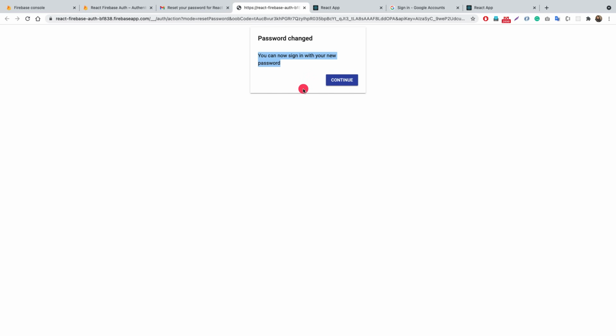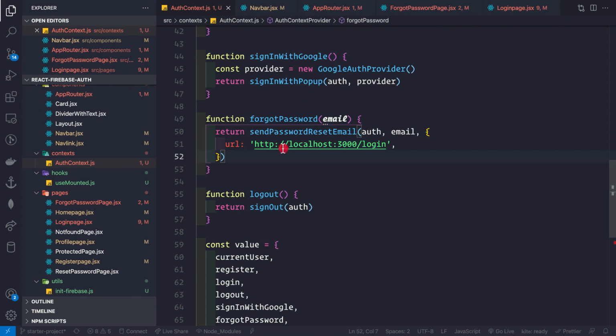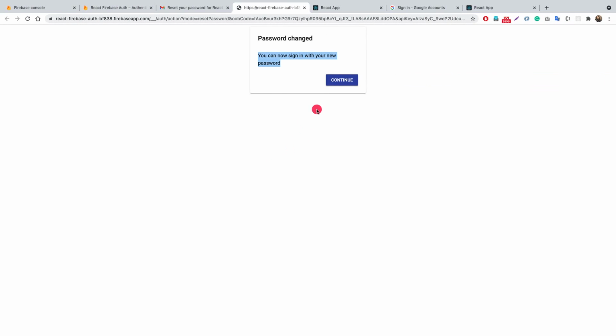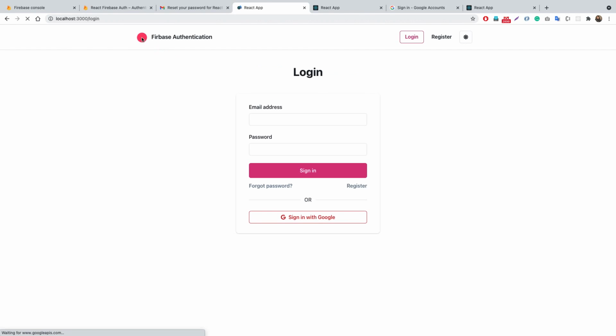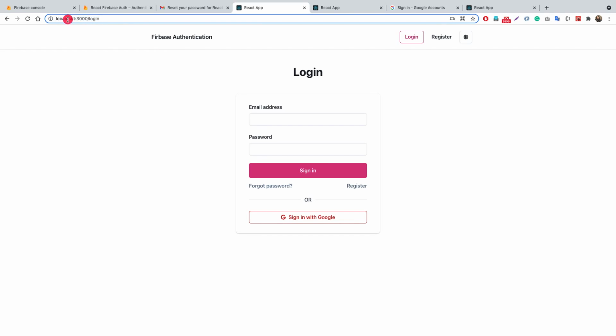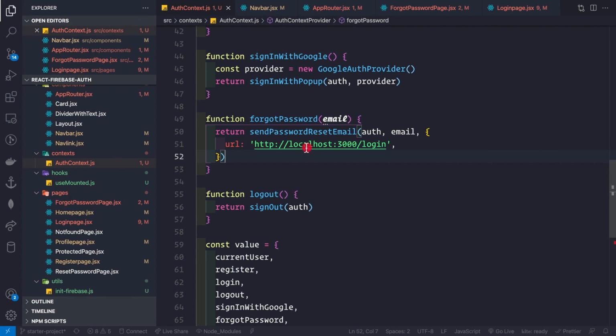So therefore the use of this URL option here is to let Firebase know that when the user has changed his password, where he should be taken to, and that's why we have this continue button. So if I click on the continue button, we should be taken to the login page, and this is the exact URL, that is /login, which we have specified here. And if you want to make sure, then you can simply change the URL and see it for yourself. I'm not spending time on that.